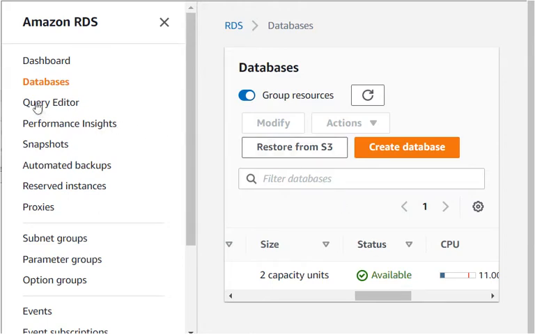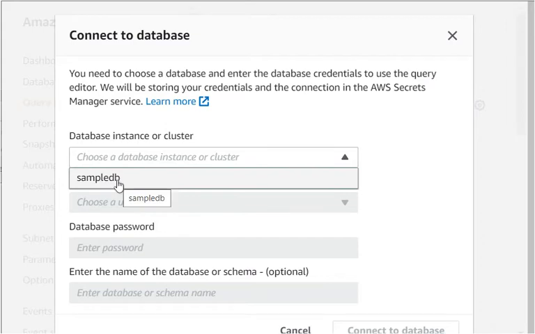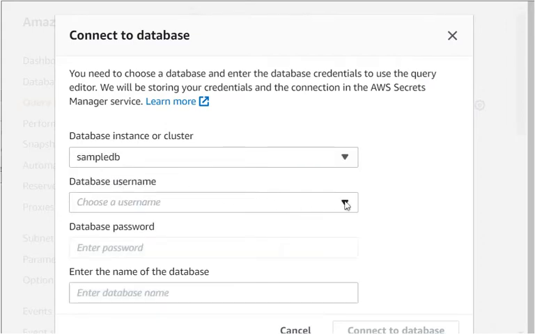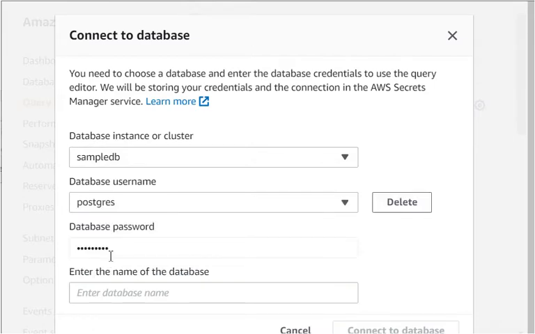ahead then and click on the query editor. And it's going to ask us which database, which of course is the sample DB cluster, the username that we created, which is Postgres, the password that we entered, and then it's going to ask us the name of the database. Now, the first time that you come in, the general maintenance tables are in a database called Postgres. So that would be where you want to start. And then from there, tab out of that and connect to database.